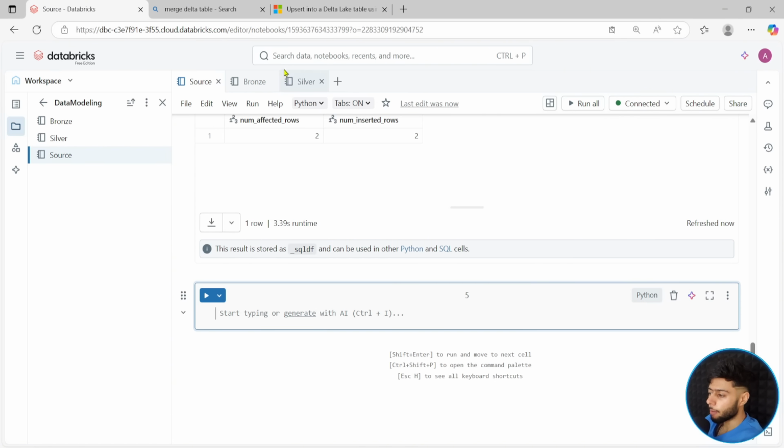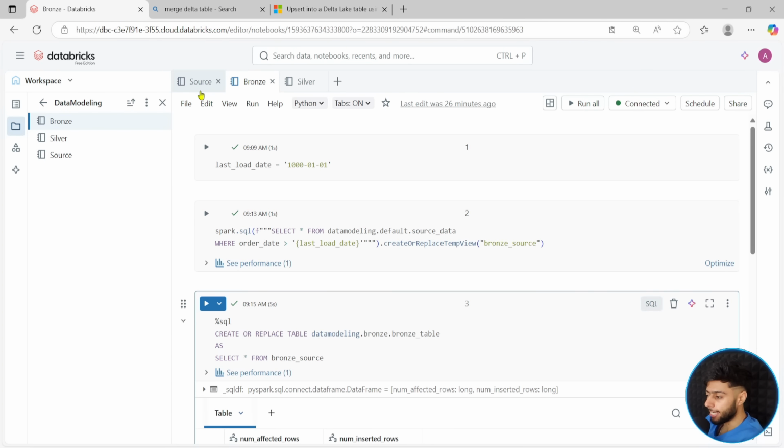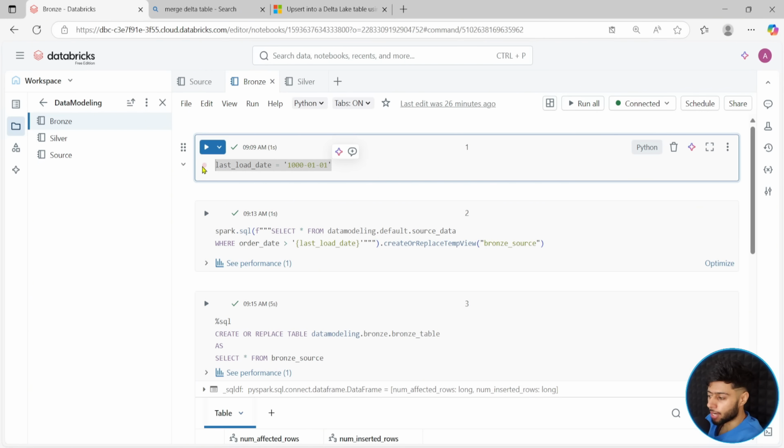Very good. Now in the bronze, it should only and only read the data after the last load date. After what? After the last load date. So now what I'm going to do is create an if condition here. I told you all the ways from which you can provide this dynamic value, and obviously we have the way to do it in the notebook as well.